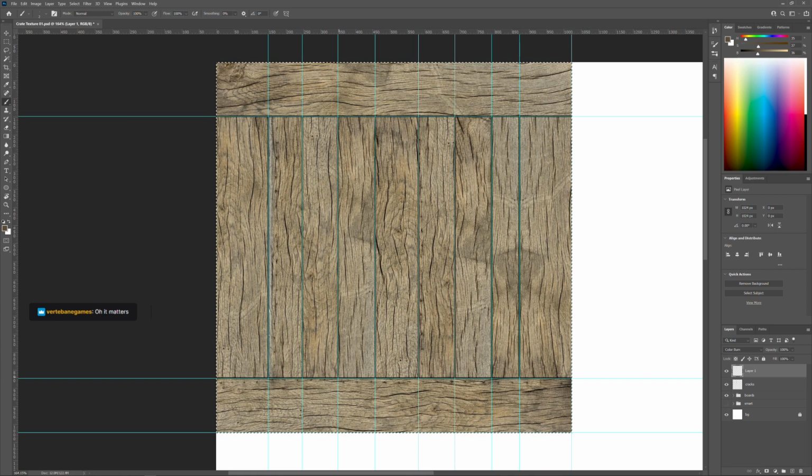Get that guy. It won't take too long, that's the thing. Once you get the feel for what you're doing here, the stuff flies by. There we go. Turn my guides off. See, look how nice that looks. That looks pretty crisp, right?